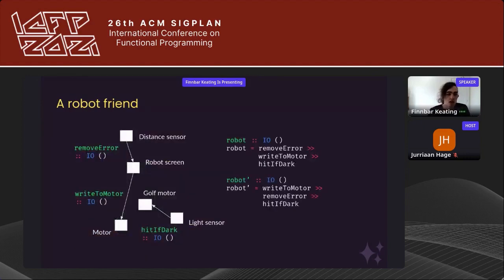With that in mind, what we could do is define our robot's functionality as a collection of computations that read and write from these memory cells. All of these computations are represented by these arrows, where they go from the cells they're reading from to the cells they're writing to. So we have this remove error computation, which reads from the distance sensor. Maybe it removes some error, and writes that result to the robot screen for debugging. Then we've got this write to motor that reads the result that's stored in the robot screen and writes it to a motor. And then we have this hit if dark, which separately reads a light sensor and then maybe turns on the motor when it's dark enough and it's detecting an object in front of it.